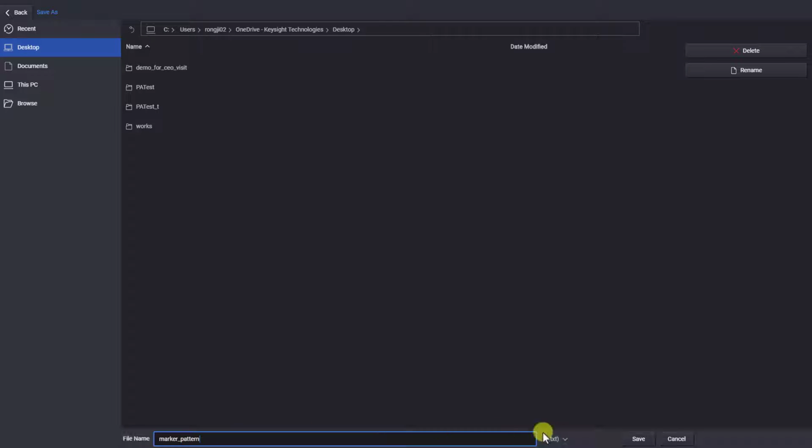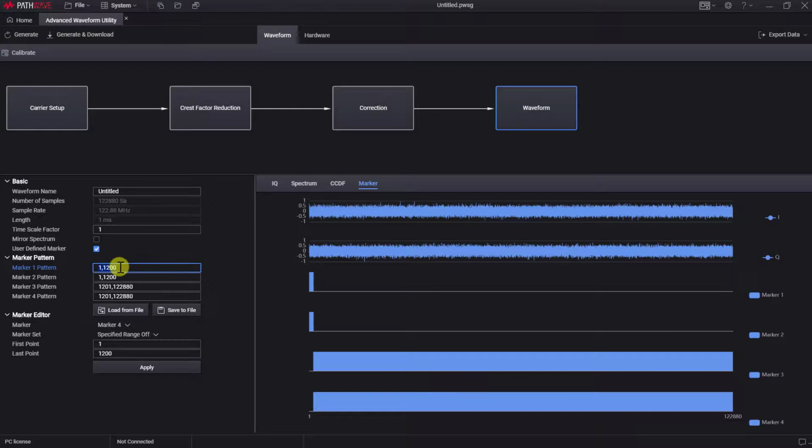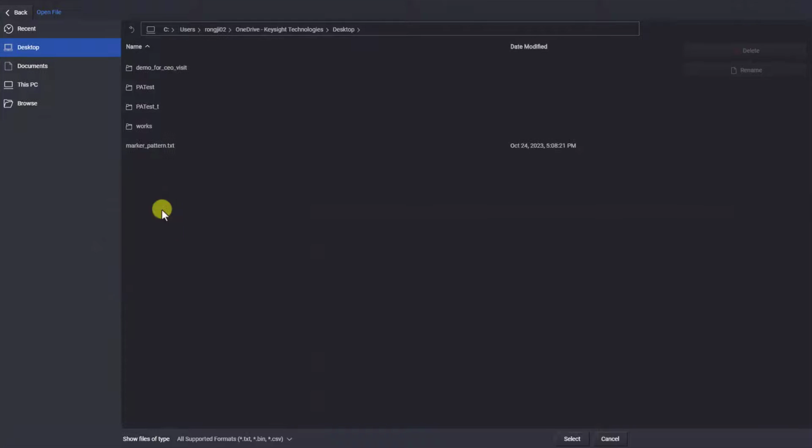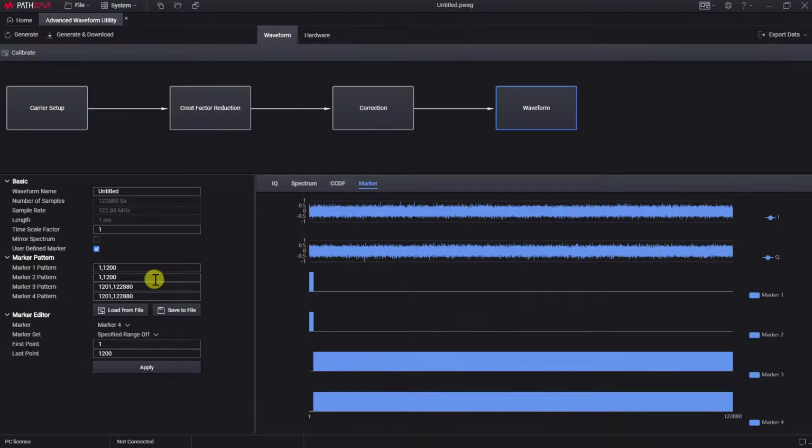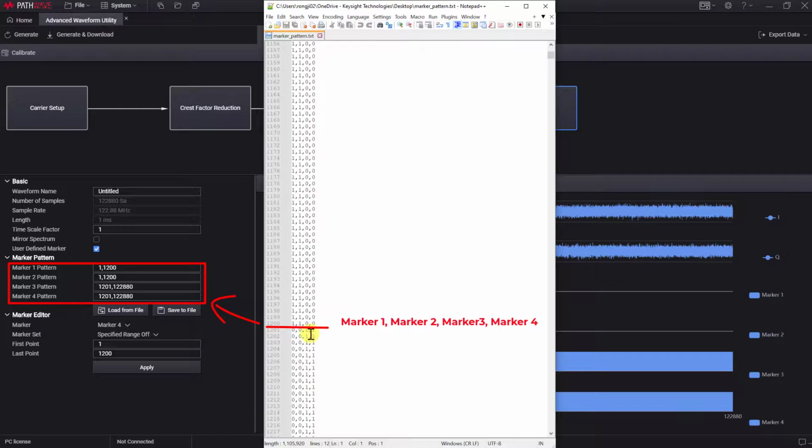Now let's modify the Mark 1 pattern endpoint to 600, then load the previously saved mark pattern file. It's correct now. Mark 1 endpoints correctly revert back to 1200. The mark pattern text file contains comma-separated values, 0 or 1, for all sample points. At index 1200, it shows 1100 as expected.